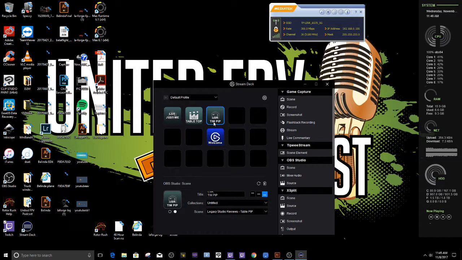All right, so let's see if this works. This is going to be the first time of trying this. Now, for some reason, one of these is already highlighted. You can see LSR or LSR Tabletop is already highlighted. So let me see what happens if I hit one of these. So that's the LSR Just Me right there. Let's do Tabletop.